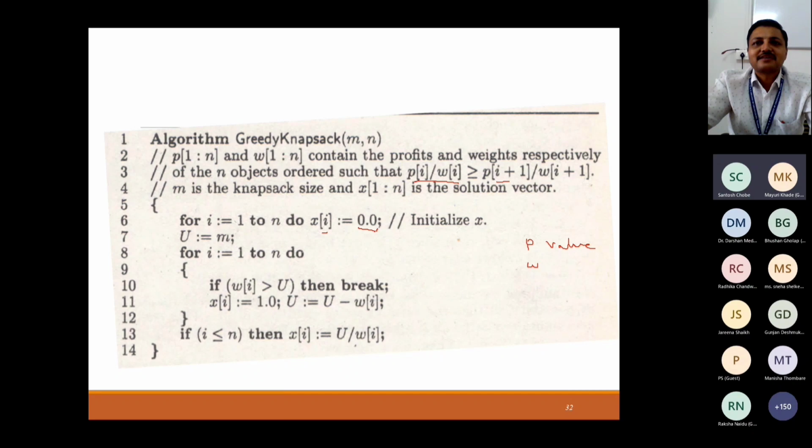Then what I'll be doing is picking up an object to the full of its capacity. That means I'm trying to pick up the complete object. So the solution vector for that is going to be 1. Before that, I forgot to mention these parameters. M is the capacity of the knapsack and n is the total number of objects. P is the array of profits, W is the array of weights, right? So these are the four things which you are going to consider.